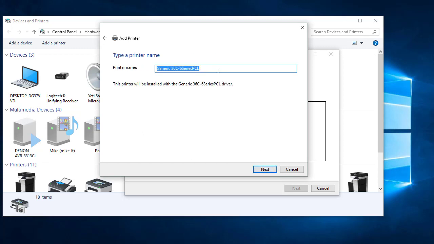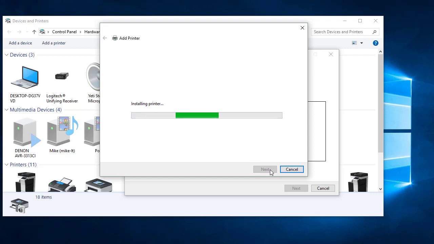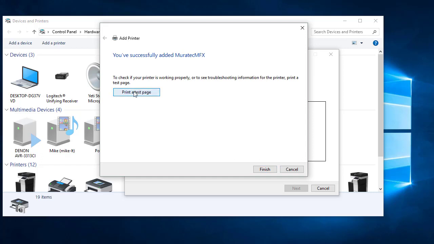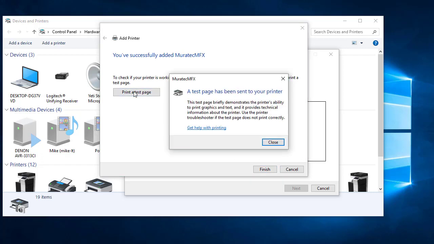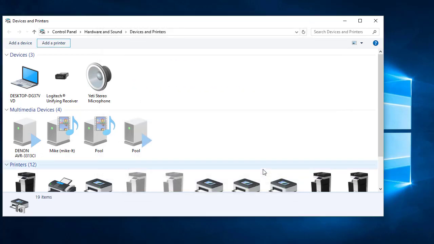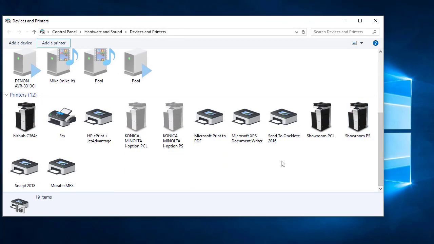Now you can name the printer whatever you like. So if you want to name it Muratec MFX, whatever you like, you can name it. Install. I'm going to choose not to share this printer. Choose next. I always like to print a test page to make sure that the install went correctly, and I'll wait and listen for that page to print out. I can actually hear mine printing already, so I'll go ahead and hit finish. So now the printer's installed.